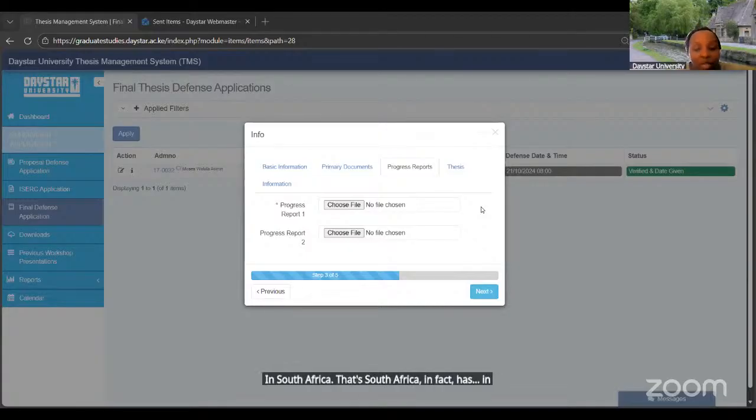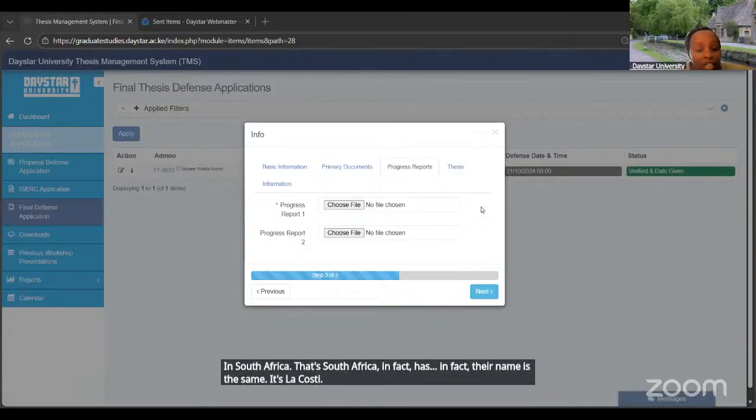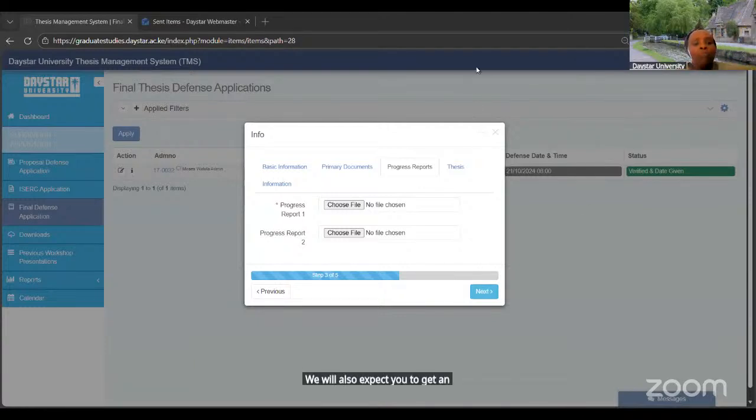Since you are going to collect data in South Africa, their name is the same: NACOSTI, National Commission for Science and Technology. We will expect you to get a letter from NACOSTI South Africa. We will also expect you to get an ethical approval from an institution that has been tasked to give those.